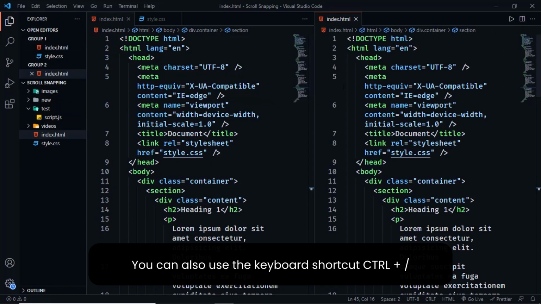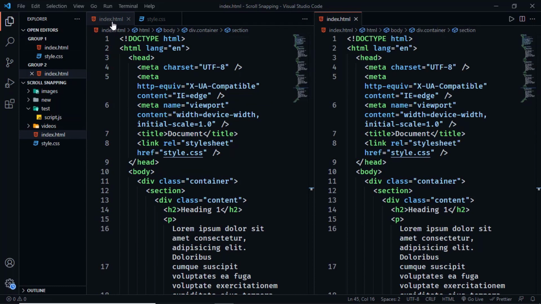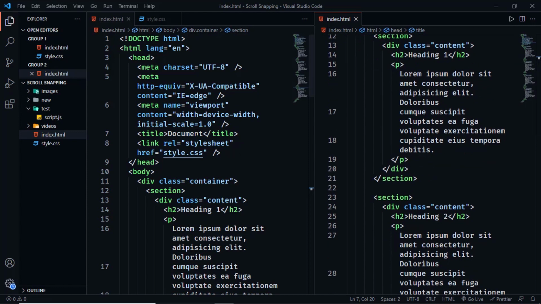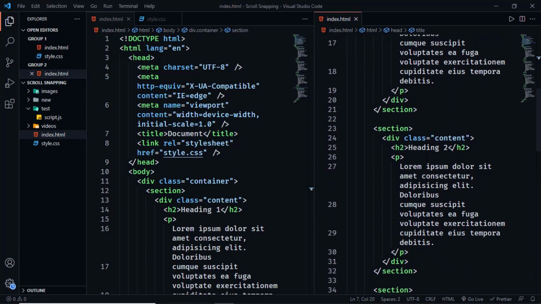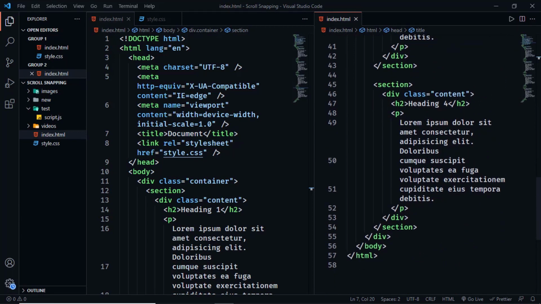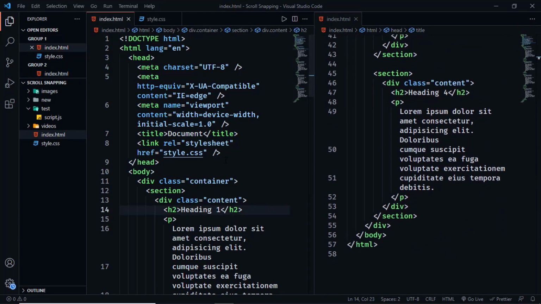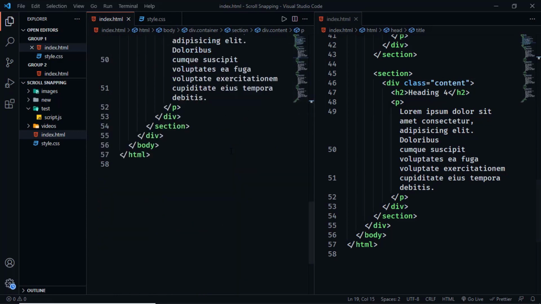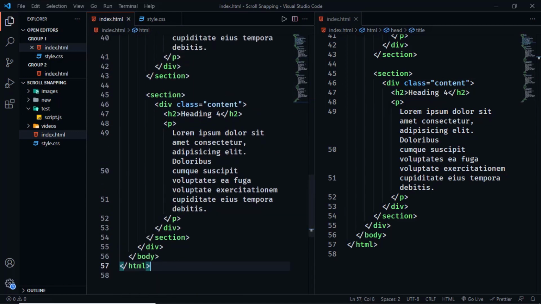And now we can see that there are two editors, and here we have the index.html file, and even here we have the same file. Now here you can go ahead and scroll down, and the other editor will stay there. So here we can scroll down and check out the other part of the code, and here on the left side we can check out the other parts of the code. So in this way you can access multiple parts of your code, and you can copy and paste the code.